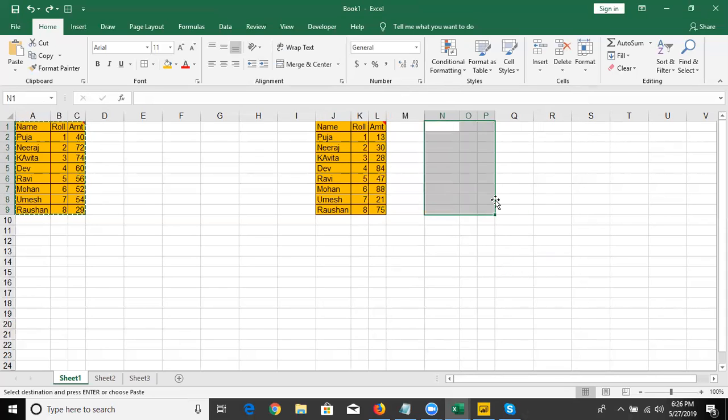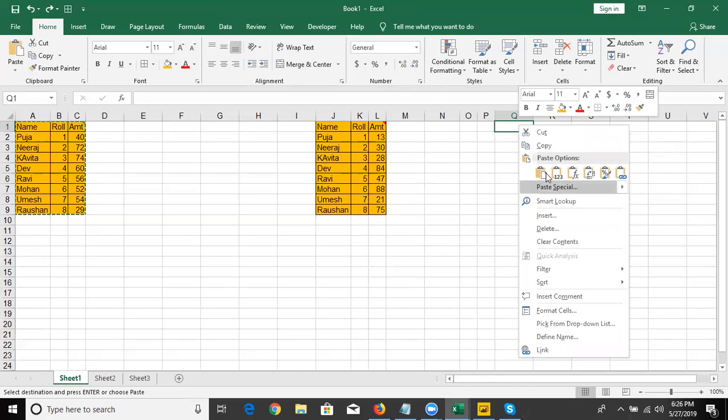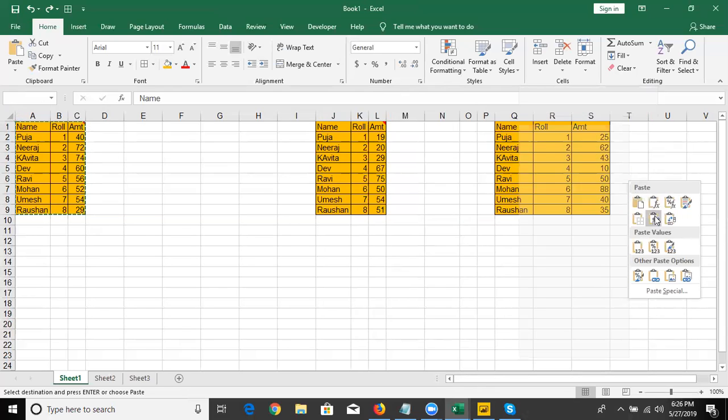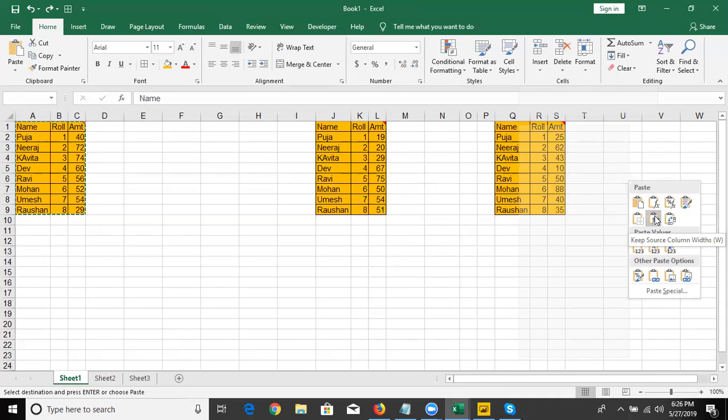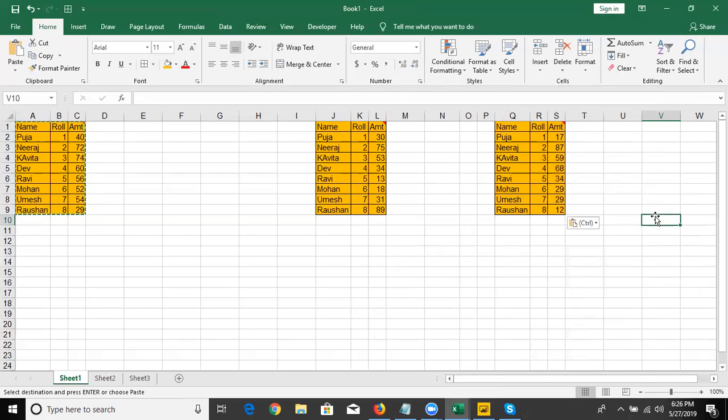And if you use Excel 2016, 2013, or 2019, then we have icons for Paste Special. And here is the icon, Keep Source Column Widths. If you click here, it pastes as values also, so you paste your data and your column width also. Is it clear? Yes, sir, it is clear.